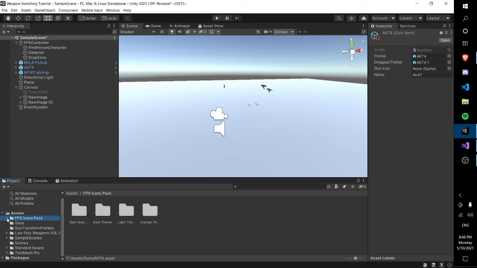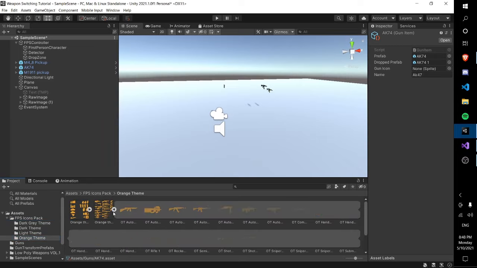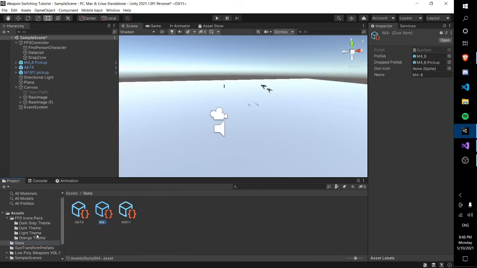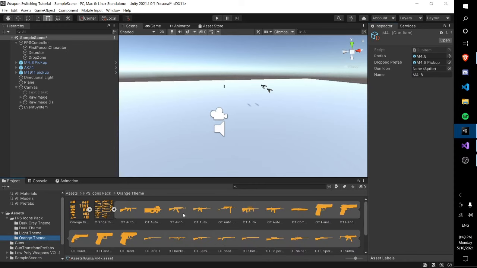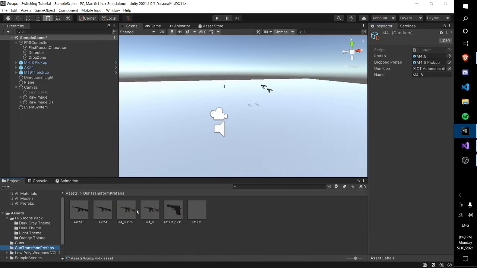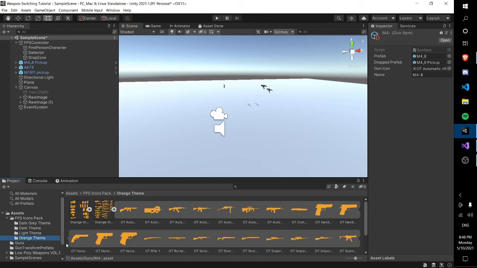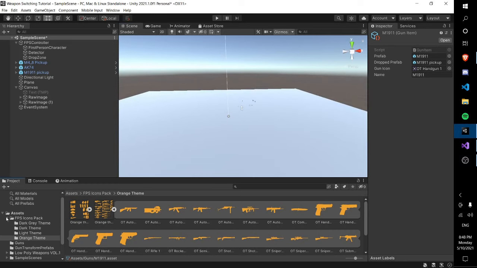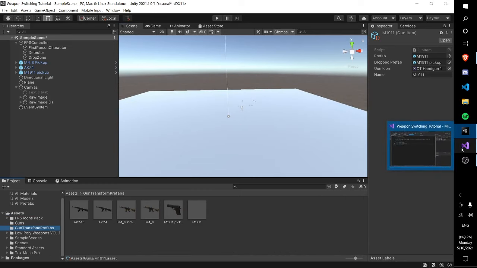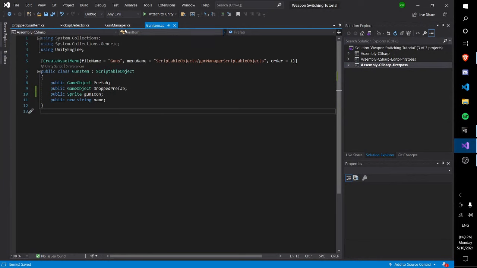So for the AK, the sprite will be, let's find a good AK sprite. Let's say, I don't know what an AK looks like. This, sure. This will be the AK sprite. I honestly don't know anything about guns. This will be the M8. I'm assuming that looks like an M8, M4, or whatever. And the M1911 sprite will be here. Okay, so now we have a variable storing our icon.